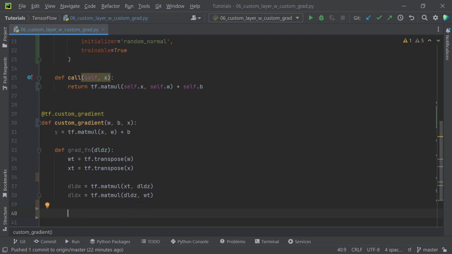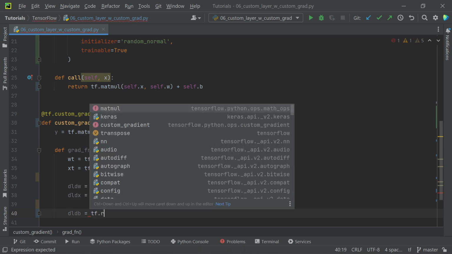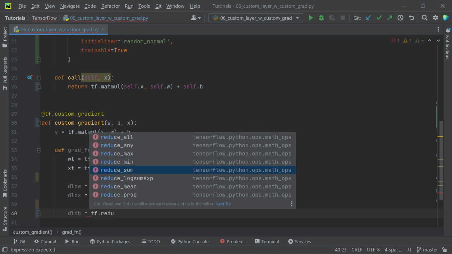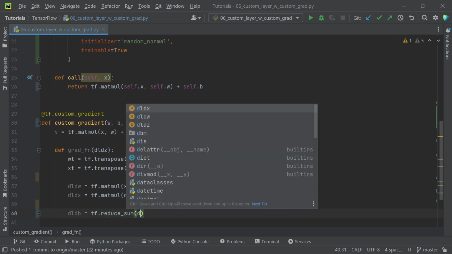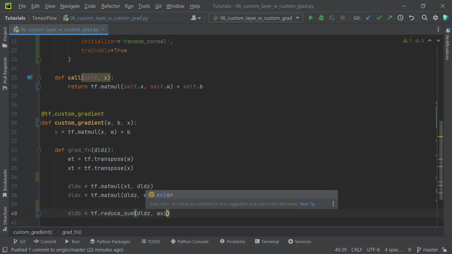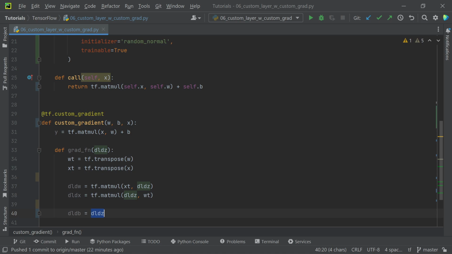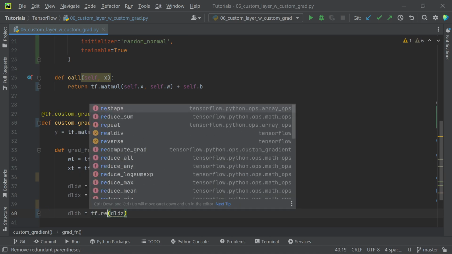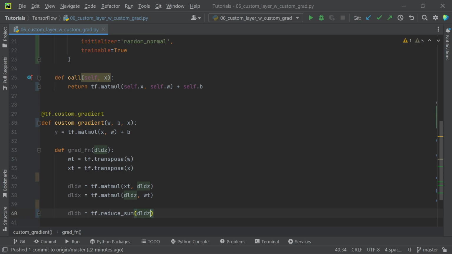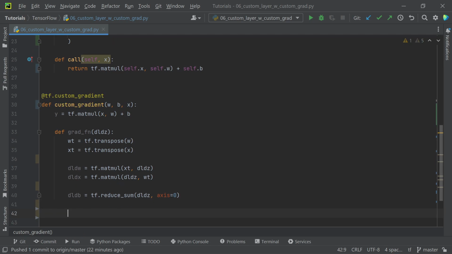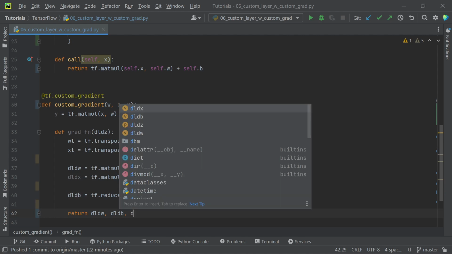And then DLDB I said was equal to tf.reduce_sum of DLDZ with an axis. It was actually just equal to DLDZ, but we want to sum this, so let's just sum quick. So tf.reduce_sum, and we're going to do it across the batching dimension, which is 0, and then we want to return DLDW, DLDB, DLDX.